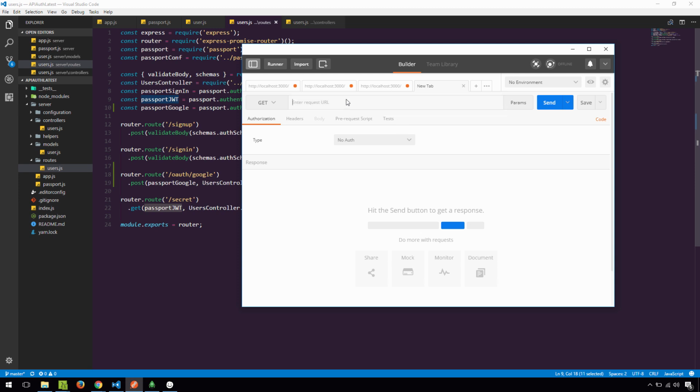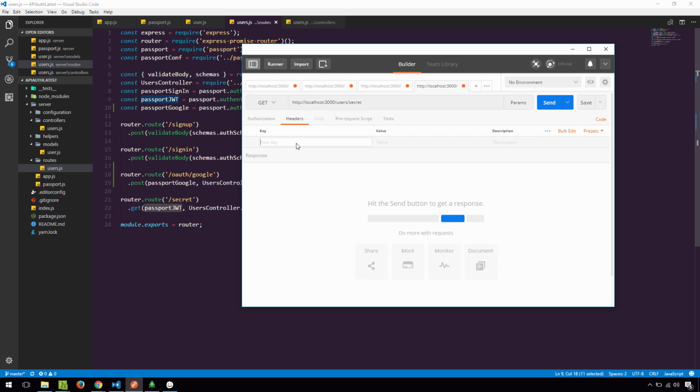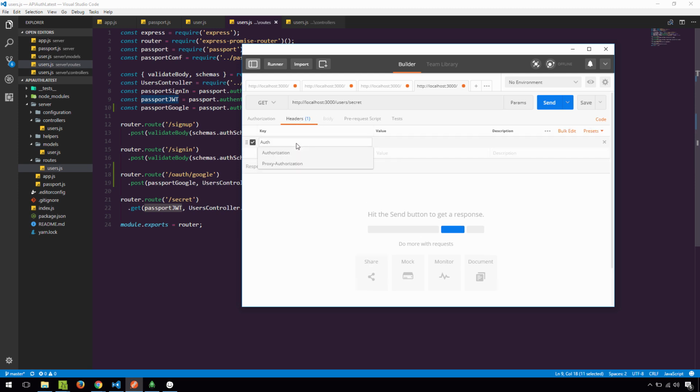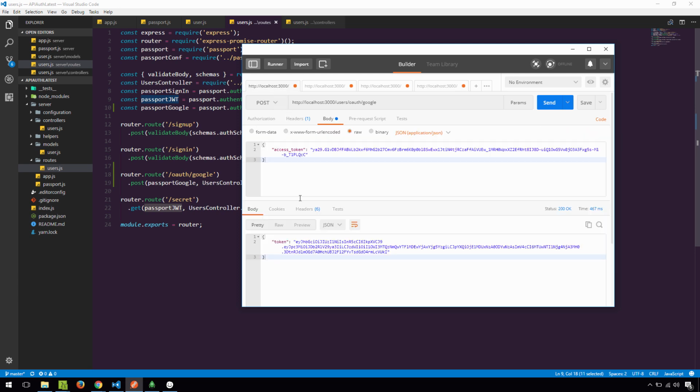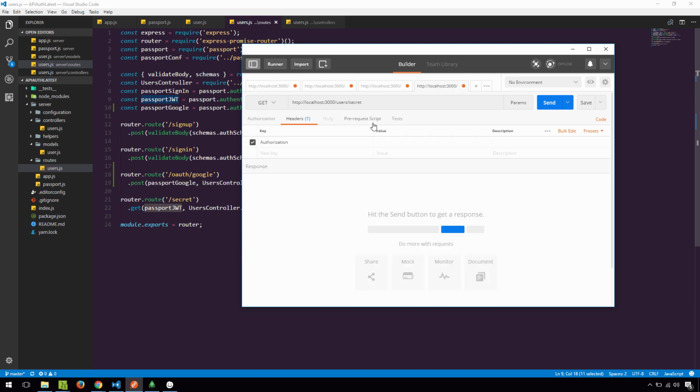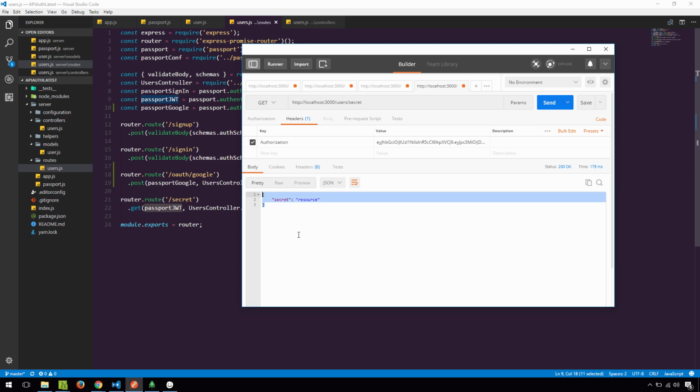So I'm going to go to that endpoint, localhost user secret, and I want to use headers, and I want to say authorization, and then I want to copy and paste this JWT token. This token we got when we used the Google OAuth. So let's see what happens. I'm going to copy that, paste it over here, and pray for the best. So let's see, send, and we get the secret resource.